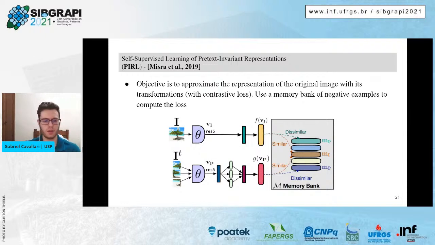Here they adopt the jigsaw pretext task in a way that encourages the image representations to be invariant to the image perturbation. In this case, the negative samples are obtained by computing features from other images with a memory bank. And this memory bank, you can see here in this image, is an exponential moving average of feature representations that were computed in prior epochs. This allows replacing negative samples by their memory bank representation without having to increase the training batch size.